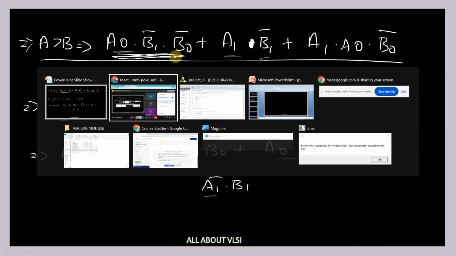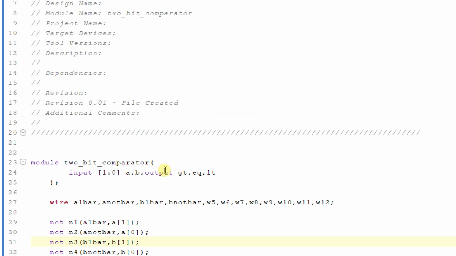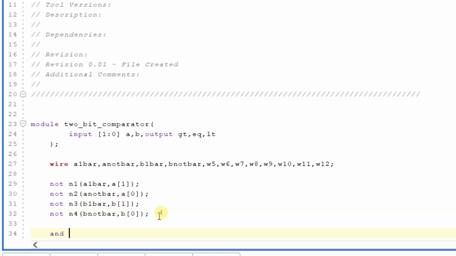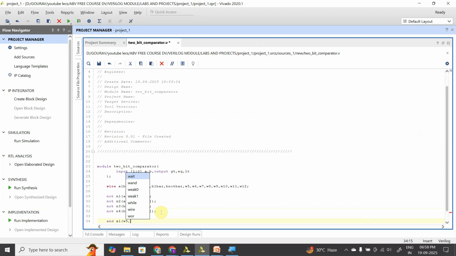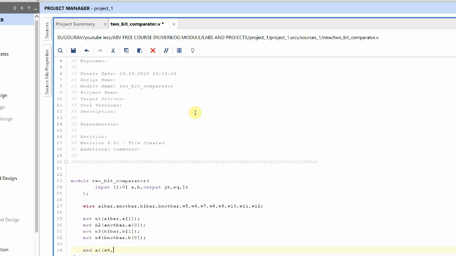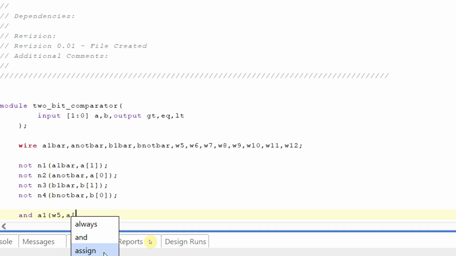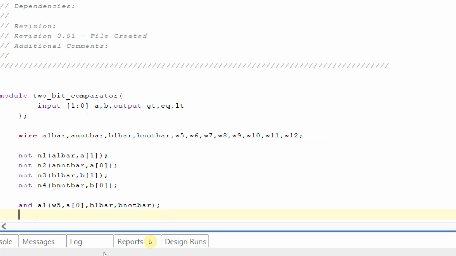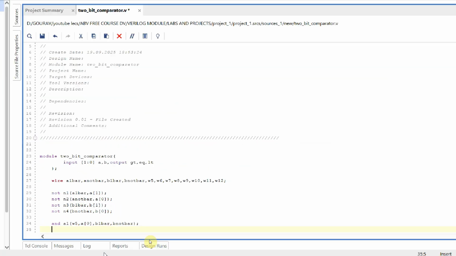So let's say the output of first AND gate is W5. So what I'm going to write is and, with W5 as the output of my first AND gate, followed by the inputs: A naught, B1 bar, and B naught bar. Okay, so this is my output and input of my first AND gate.